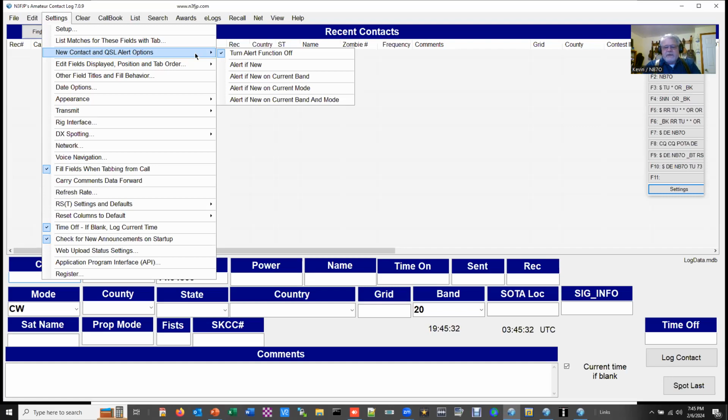I just don't need any of those alerts, so I turn it off. If you find value in it, I encourage you to use it.